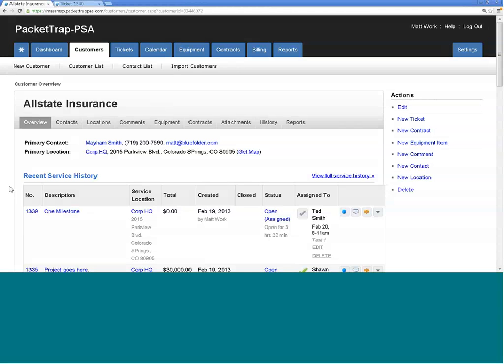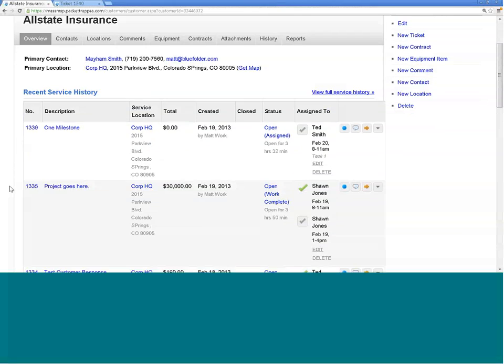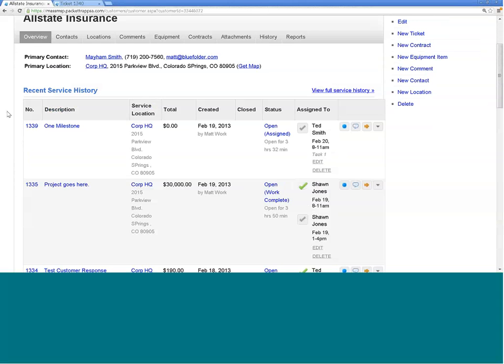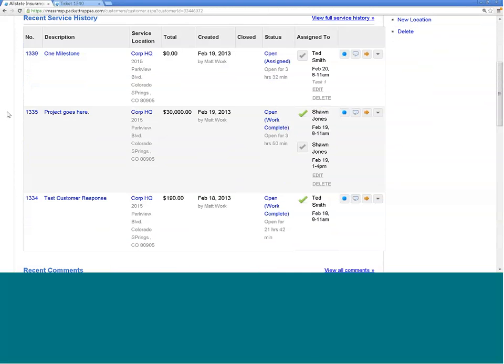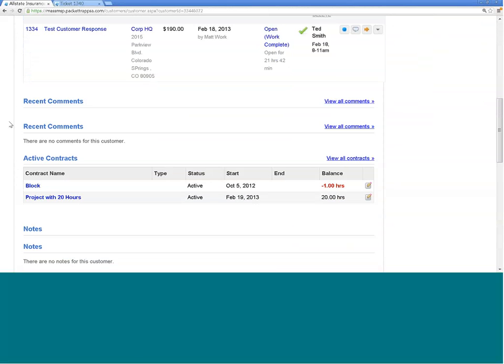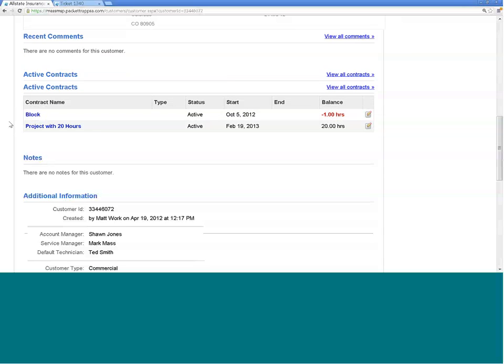So we've landed on the customer overview, and I have to warn you, our resolution's cranked up, so this looks good on WebEx. This little thing hangs over, a little annoying, but anyway, it looks much better when it's minimized. But anyway, Lisa's here, she's armed, she sees the last 3 jobs we've done for this customer. We see any recent comments, any contracts that this customer may have that are active.